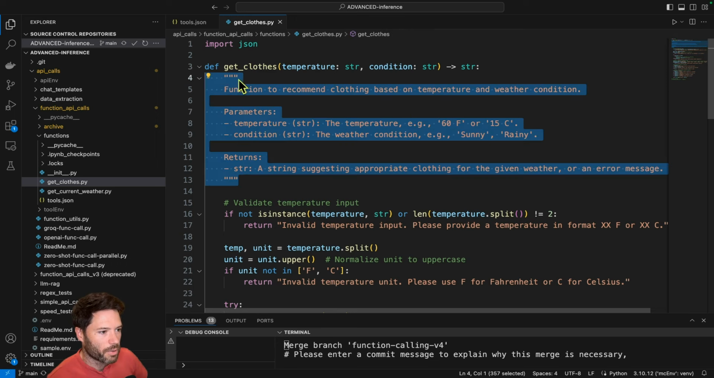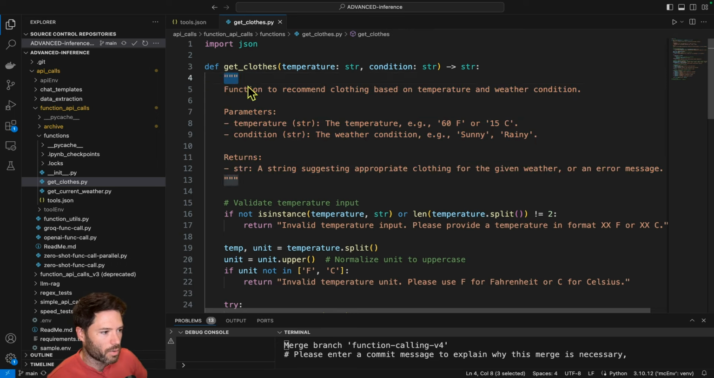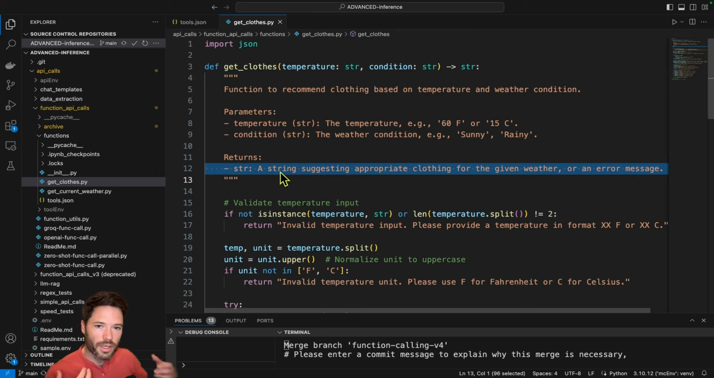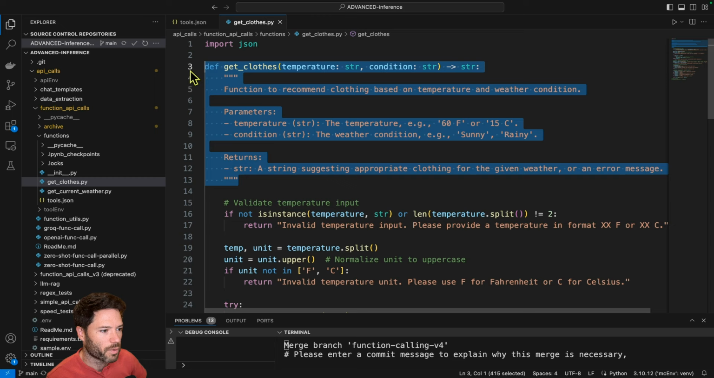Here in these triple apostrophes, I've put in a full description. And I like putting in a description not just of the input parameters, but also of the output, because this gives context to the language model on exactly what it can get. What useful information can it get from the API? So rather than just leaving this empty, I think it's important to put in a full description.